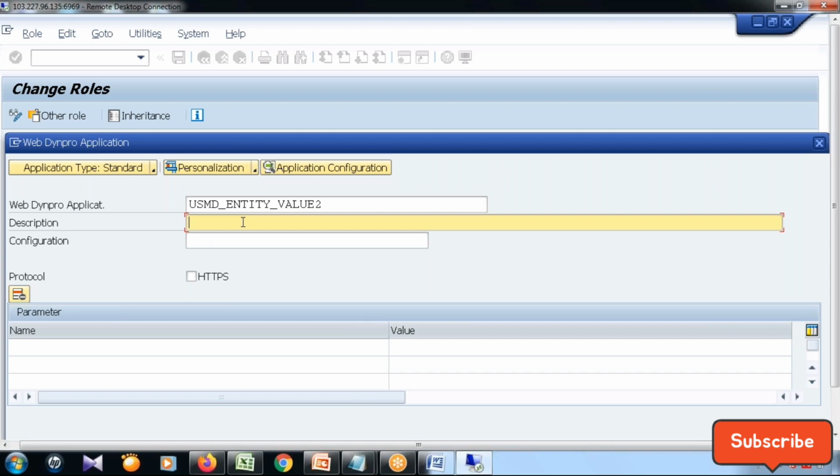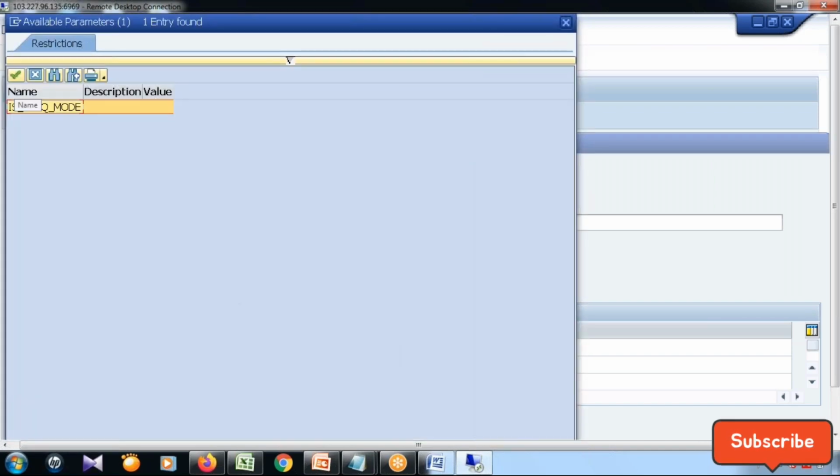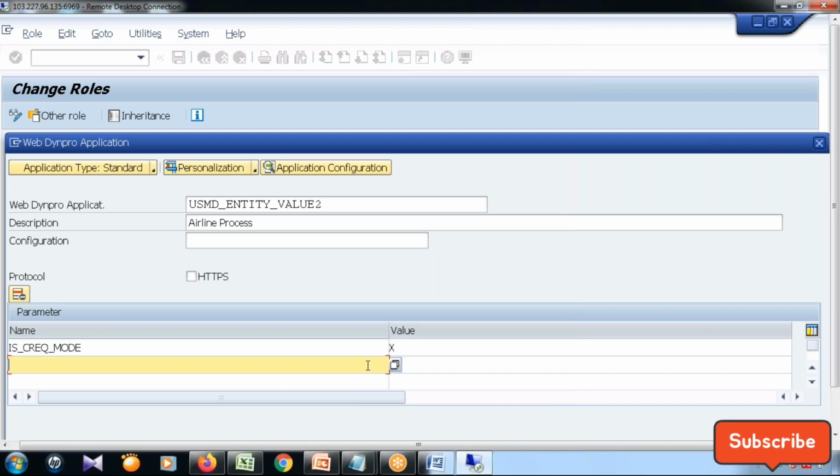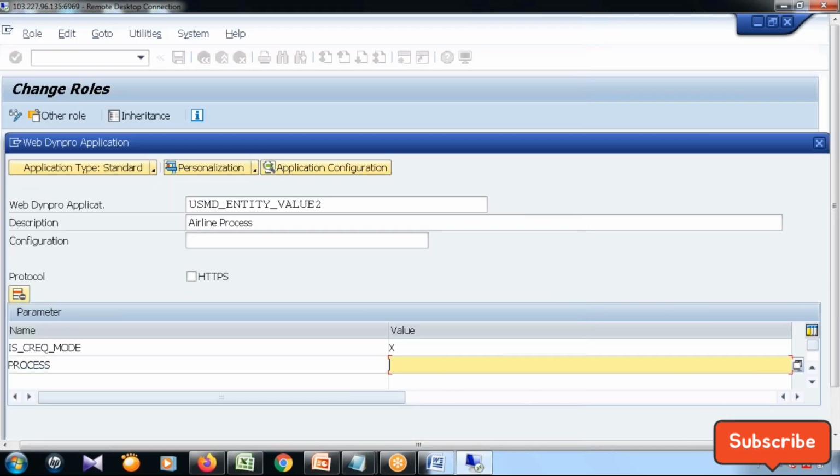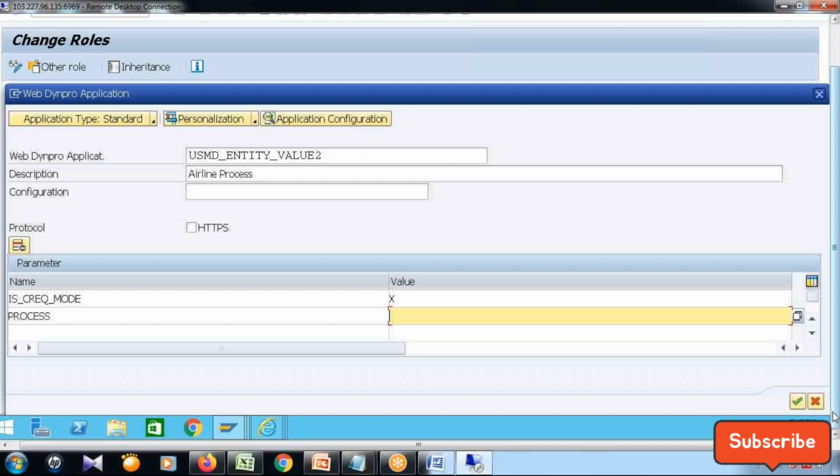Then the description. The description is, let's say, airline process. Configuration, need not give anything. So the first thing is change request mode X. That means the change request will be triggered. When will it trigger? Process. What is the process? What kind of process do we have? Submit it.